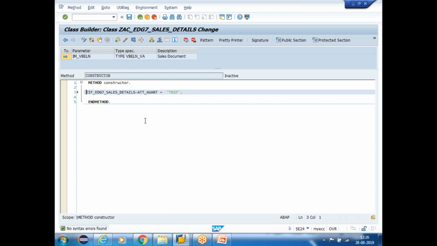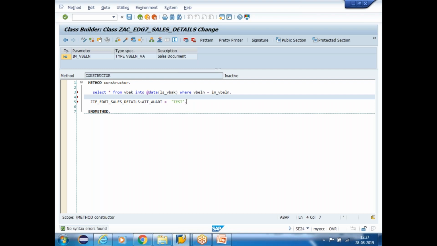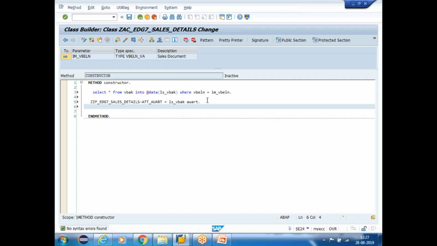Maybe now do the select. Before, why it's not working: select star from ls_vbak, where vbeln equal to I_vbeln, and next I'm going to assign my art equal to the I_ml, and next is control C and control V. My static, and my another attribute is the VKORG, sales organization. VKORG, that's it.